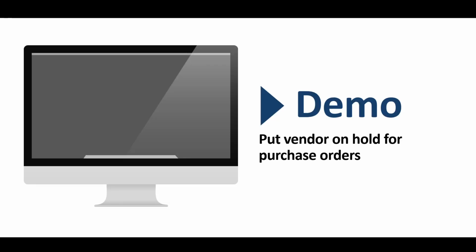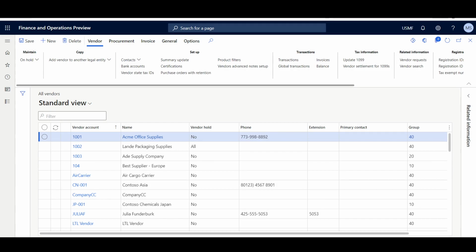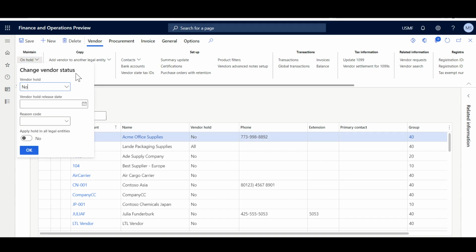And now let's see a short demo on how to put vendor on hold for purchase orders. First of all, I'll navigate to the feature management workspace to enable the feature of put vendor on hold for purchase orders. Then I'll navigate to the all vendors form to put a specific vendor on hold. I'll select this vendor, then I'll click here on hold.